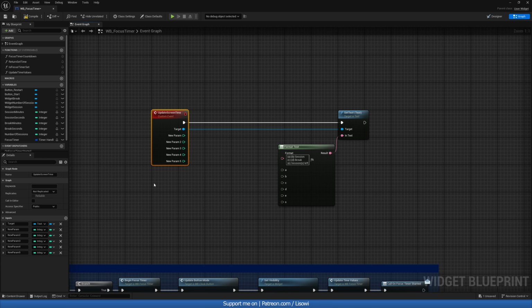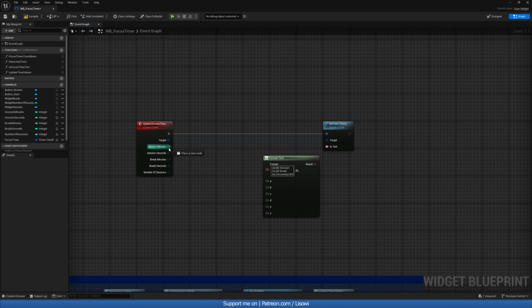And we need a total of 5. So let's see: session minutes, session seconds, break minutes, break seconds, and number of sessions. And again, we just want to do text, integer, like so.